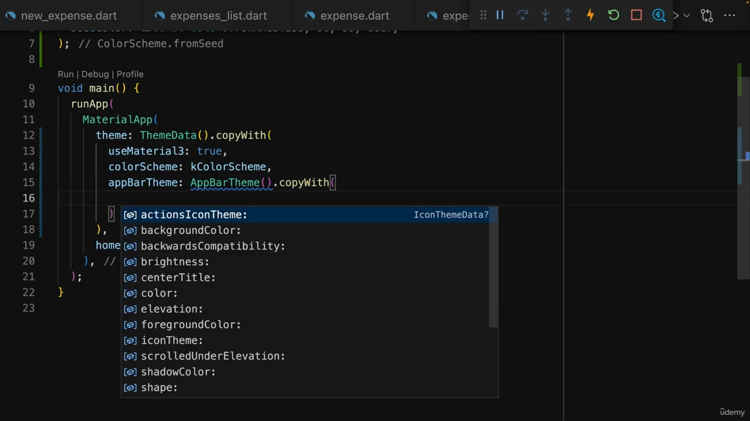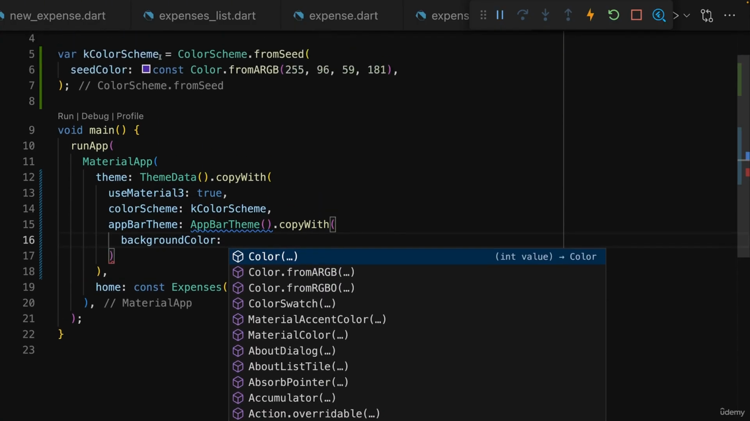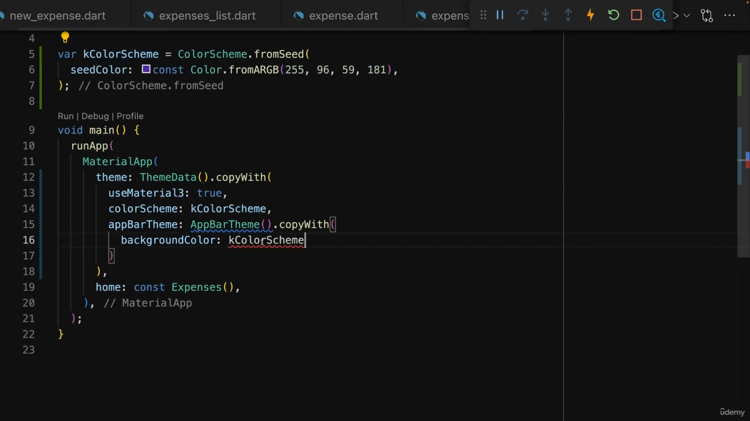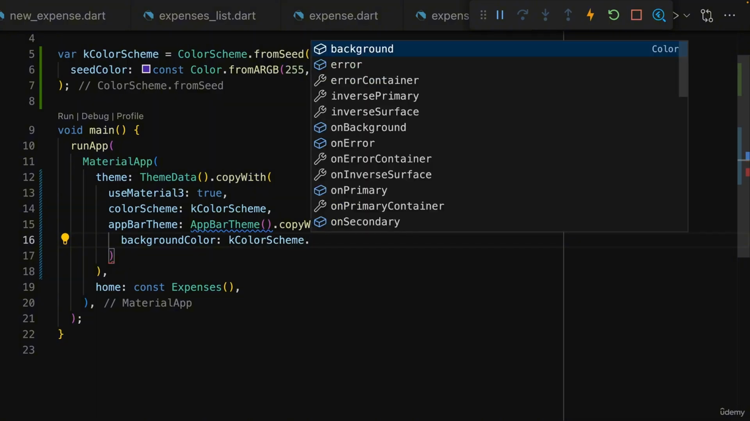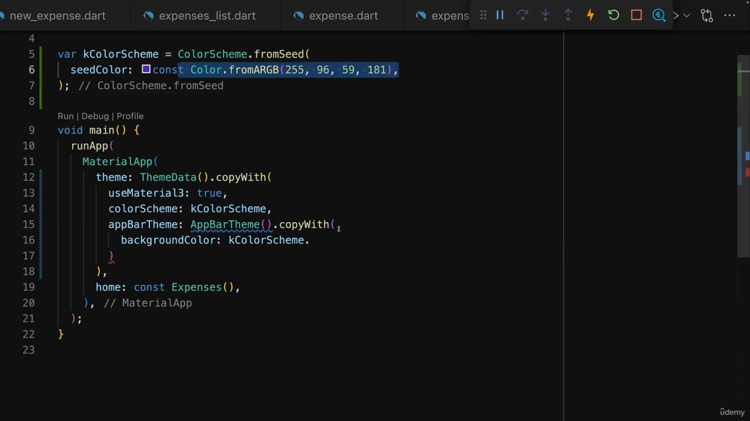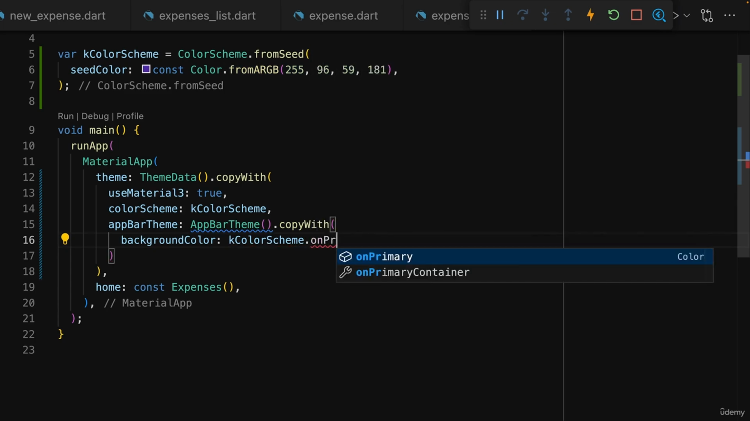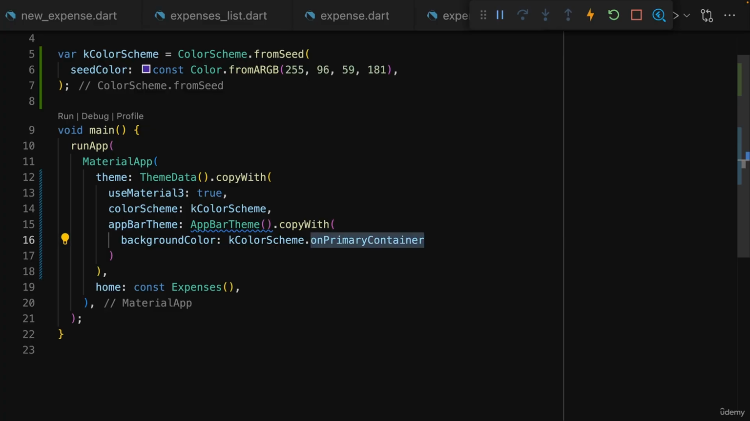And here you can then, for example, override the background color of the app bar and set this to a color from your color scheme. So reference your color scheme here, but now you get different properties on that scheme object that were inferred and set automatically by Flutter based on your seed color. For example, here I'll choose on primary container as a background color for my app bar.